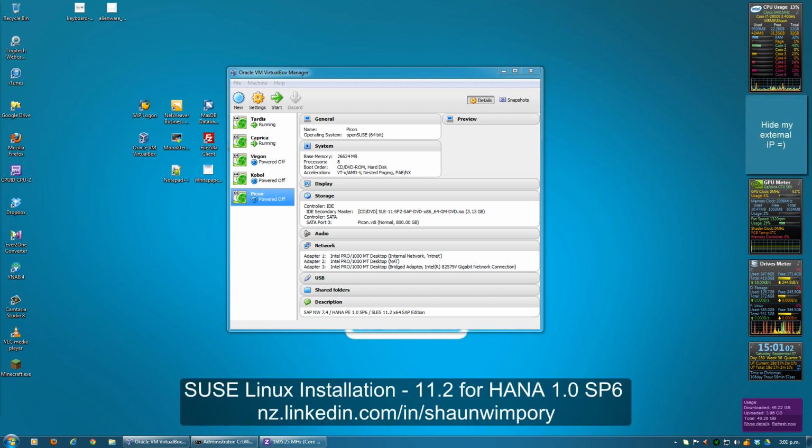Today we're going to be looking at a number of things. Firstly, the overall goal is the installation of SAP NetWeaver 7.4 running on top of SAP HANA Platform Edition 1.0 Support Pack or Service Pack 6. That's 1.00.60, and of course all this will be running on top of SUSE Linux Enterprise Edition 11.2 for SAP, and it's all a 64-bit edition, of course.